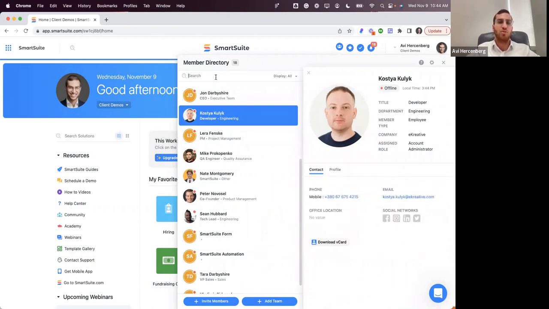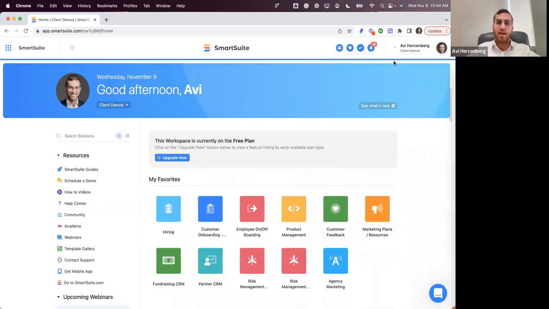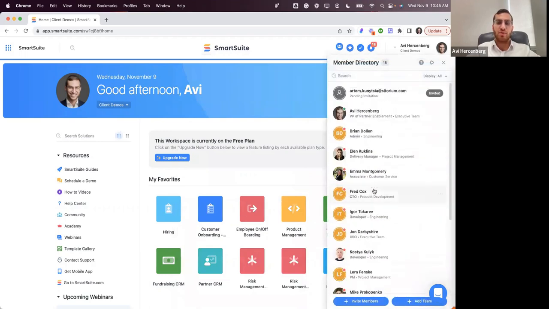And this is all searchable. You can search by hobby, certification, and so on and so forth. You can download the vCard. So it's very helpful for those who have larger teams and need to understand who else is working with them in different departments. It's a built-in member directory.